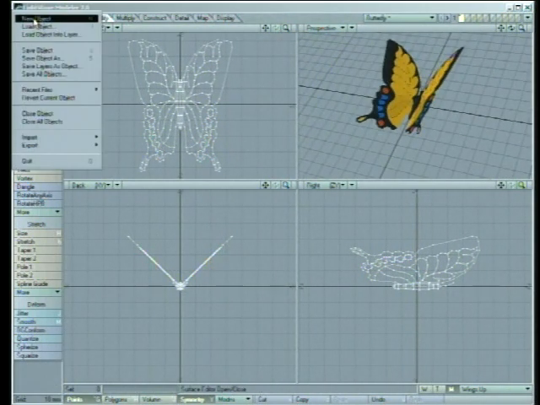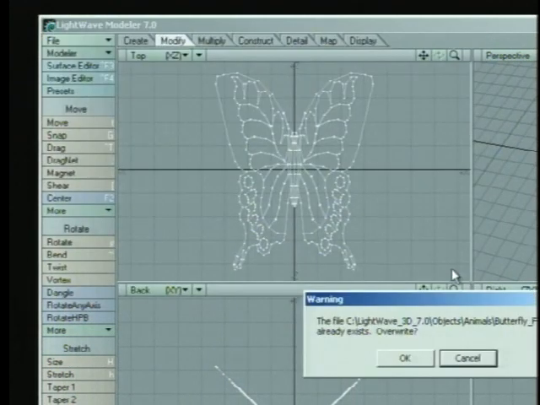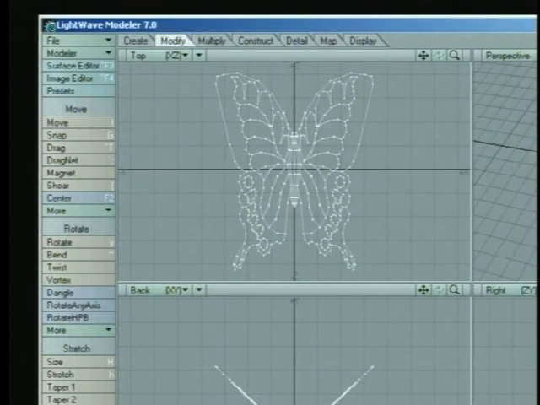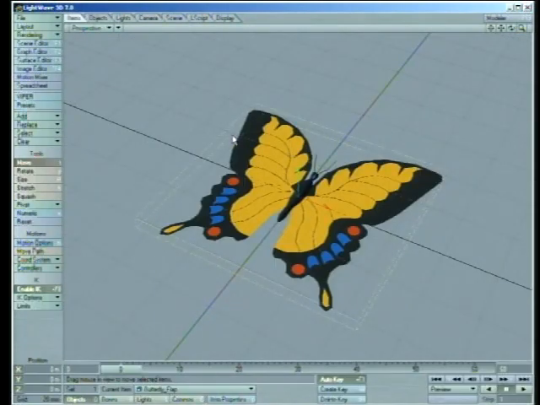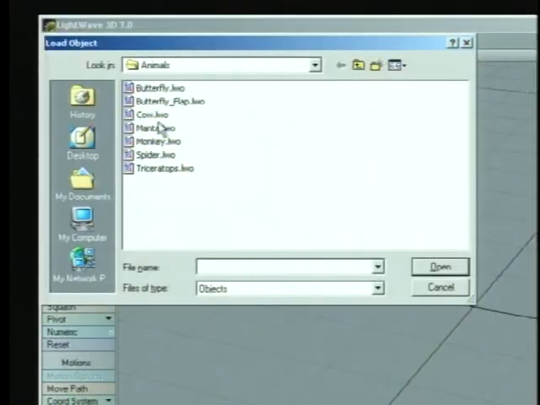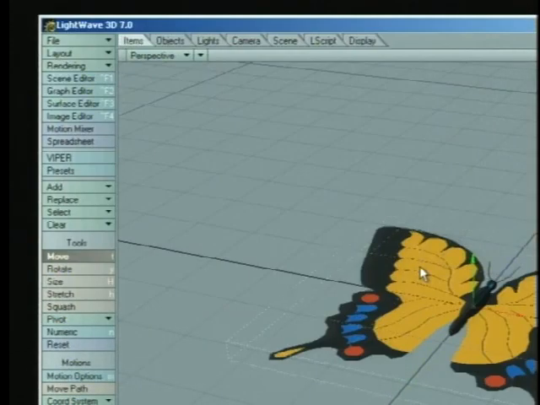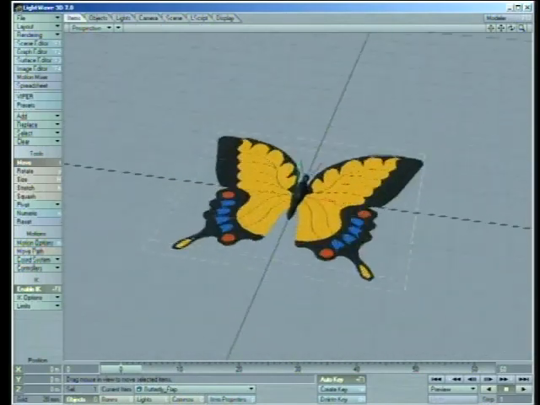Let's go ahead and save it as a new name. We'll say Save Object As, call it butterfly underscore flap, and we say save. And now I've got a new model file. We're going to go back over to layout here. Let's just hit minus on your keyboard to clear that out. Hit plus and load in the butterfly flap. You'll notice at first glance it appears to be exactly like the original object.